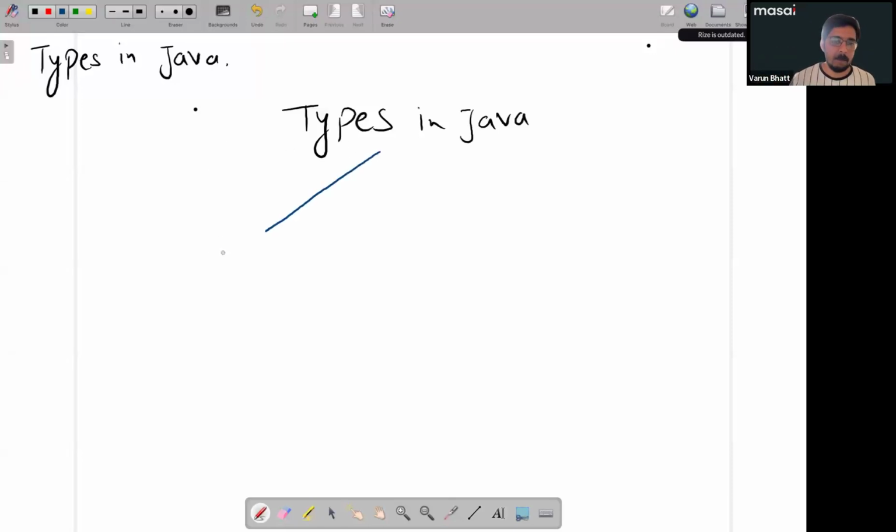The first type is primitive type, and the second one is known as reference type. So the first one is primitive type and the second one is reference type.